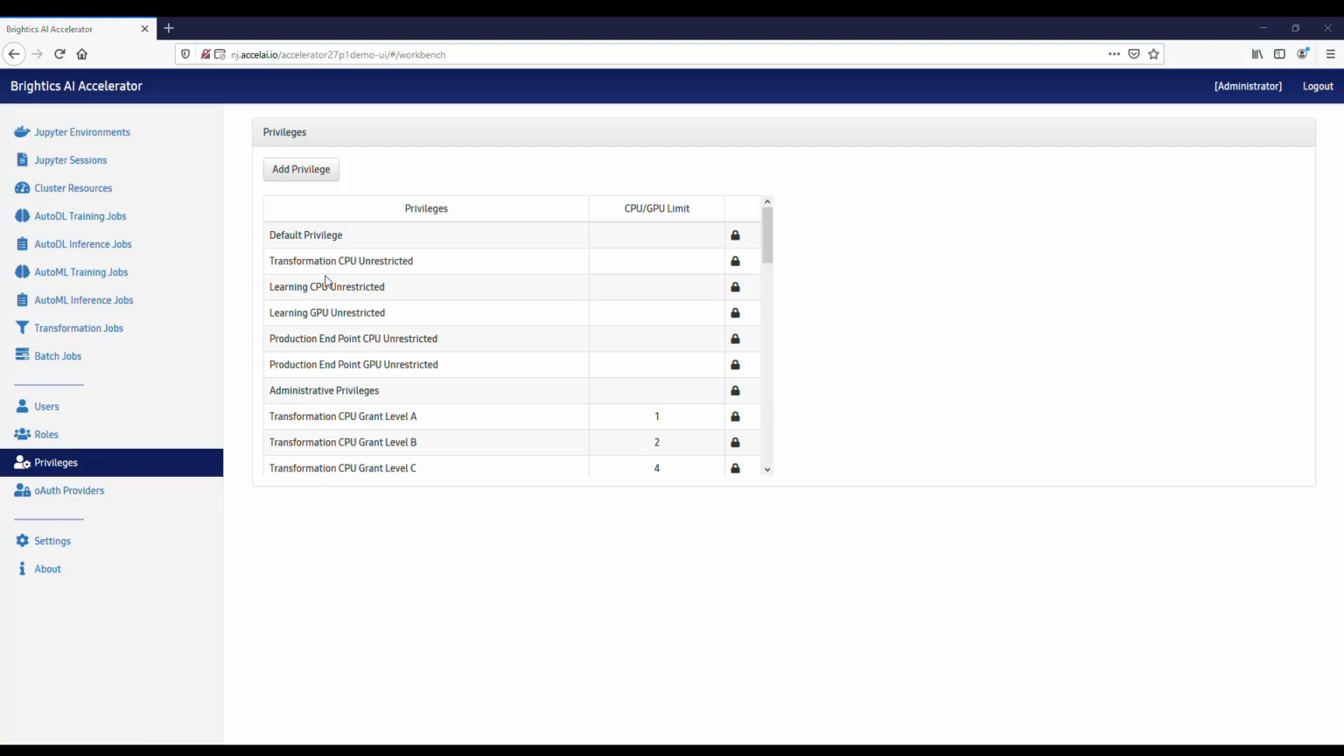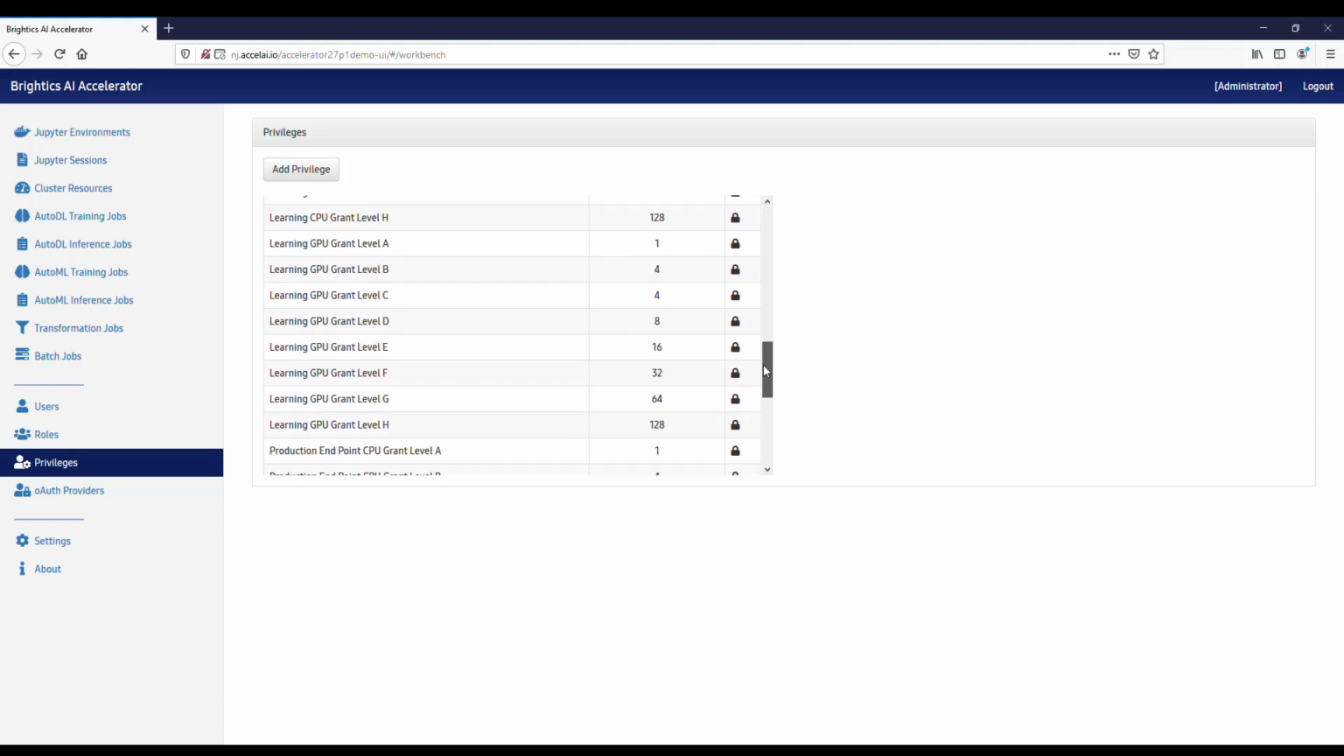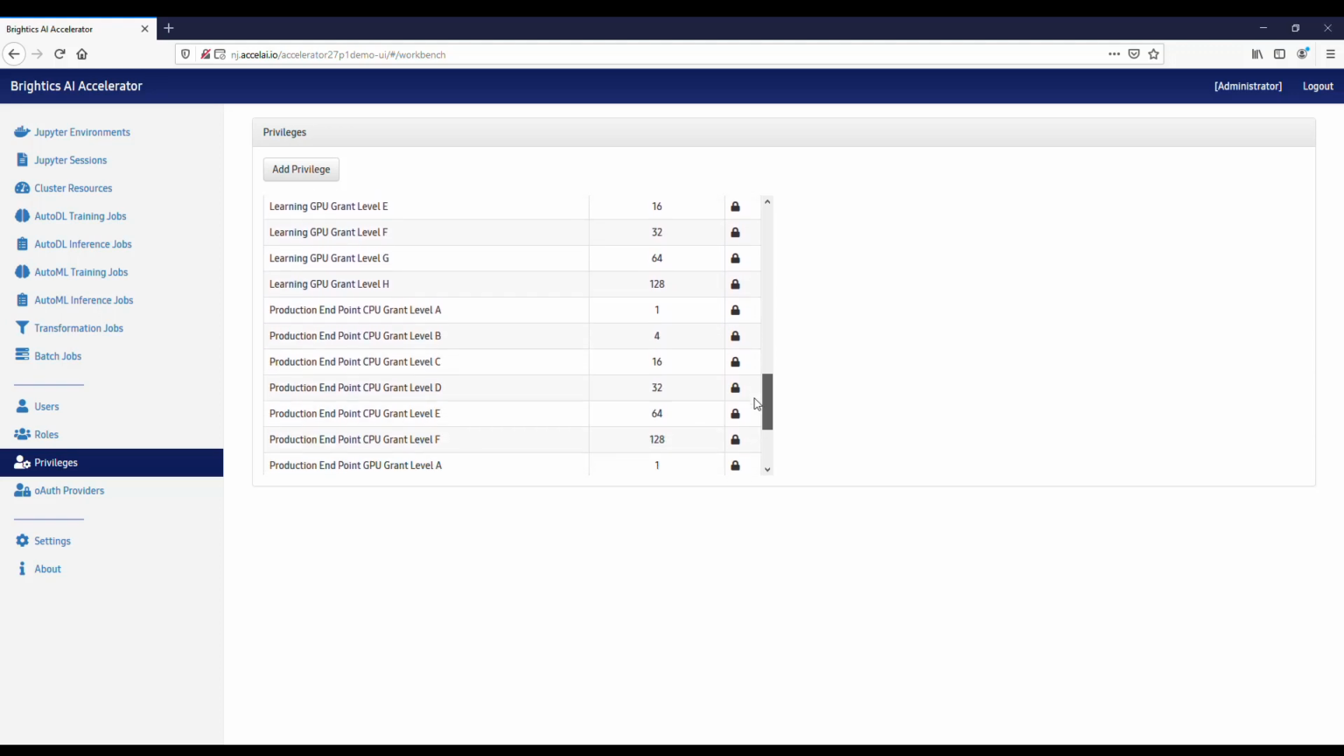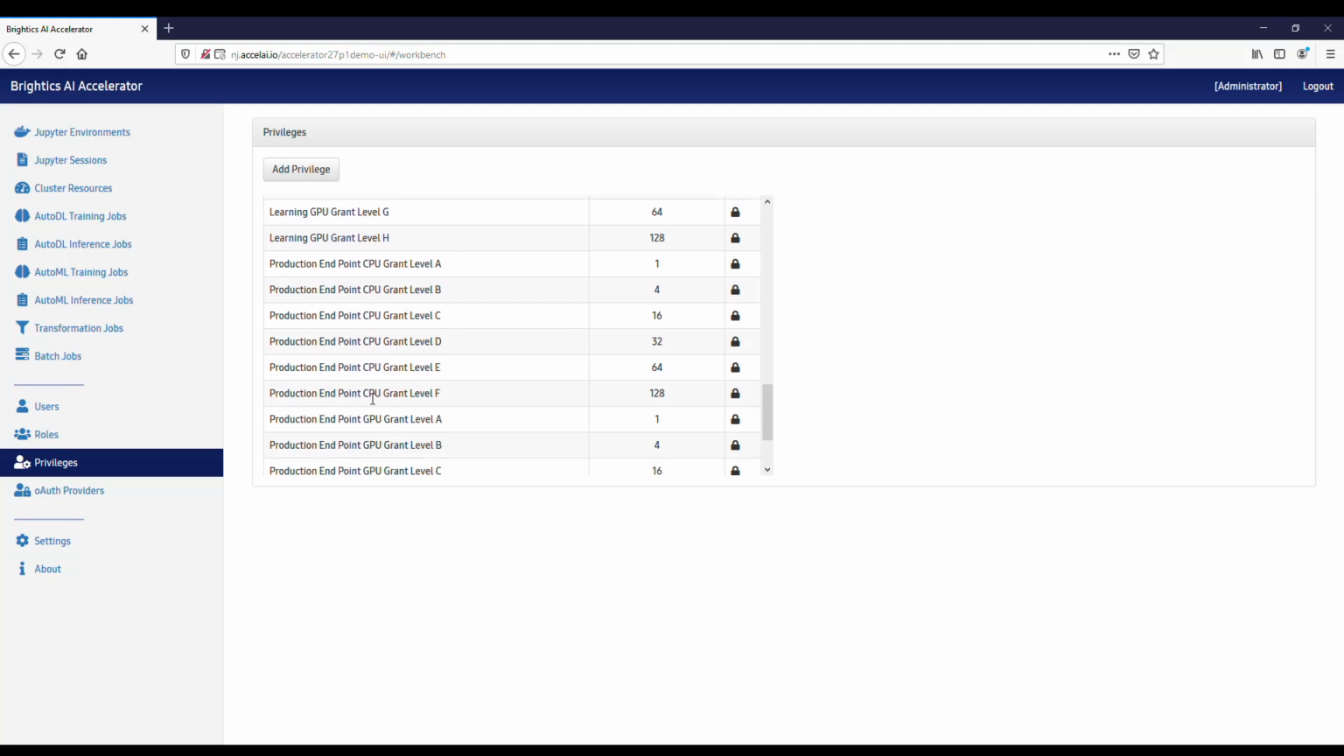It again comes with a series of pre-built privileges, and you can create your own as well. The primary distinction here is what is the maximum number of CPUs and GPUs that a particular privilege type has access to, in order to limit the amount of resources that a certain user is able to take.